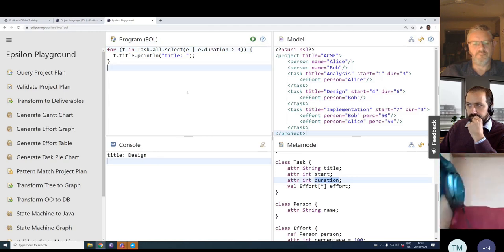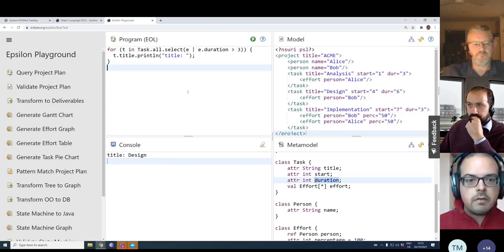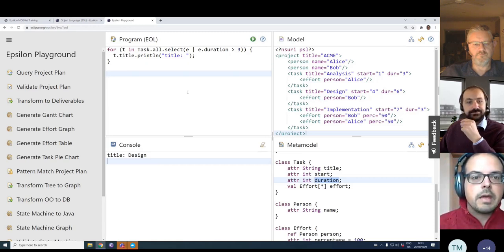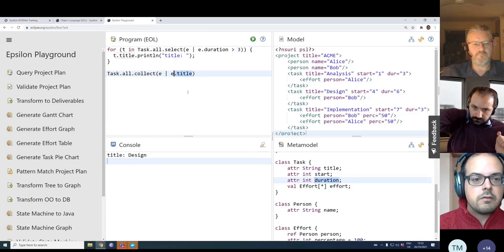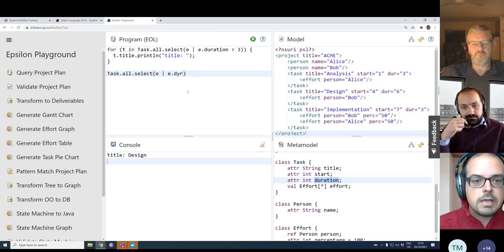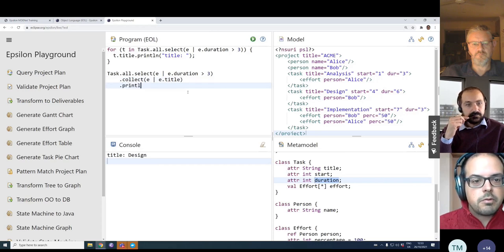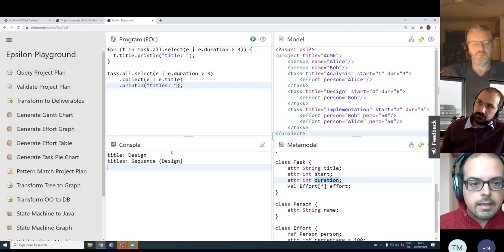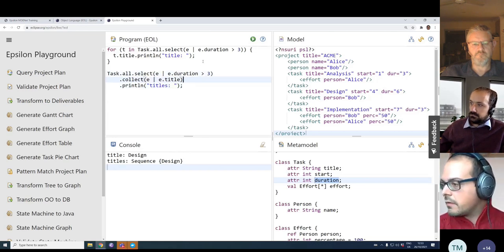Now, just to say that this is actually pretty powerful, there are many other first order operations that you could use. So for instance, I'm just going to show you another example: task.all.collect e.title. So I could do select and string together a bunch of these. I could do e.duration, so I only want those, and then I'm going to do .collect, and I want the titles. And then I'll do a print line and say titles. And if I do that, I will get the whole list, right? So you can start stringing them together and doing things quite well.